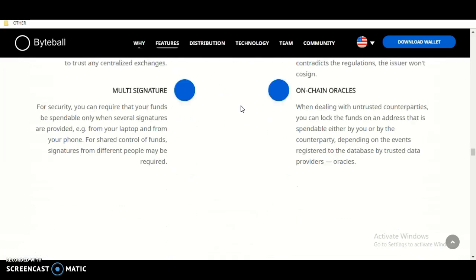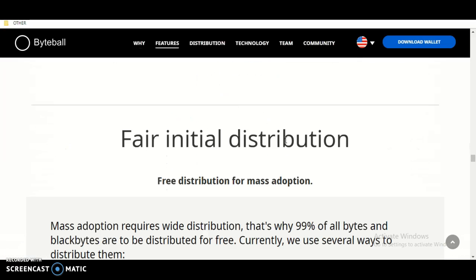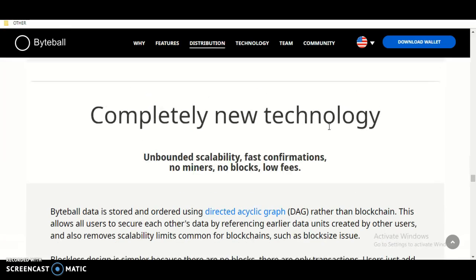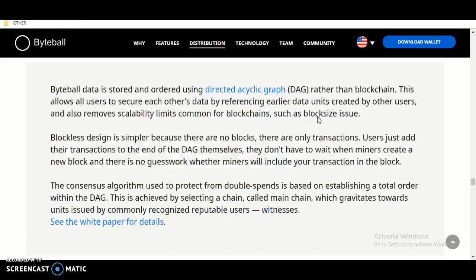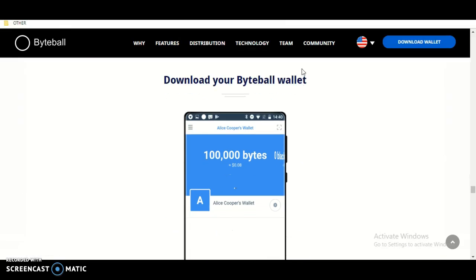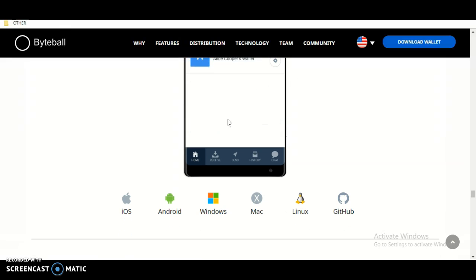Core features. Fair initial distribution. Completely new technology. You can download your Byteball wallet on an app, iOS, Android, Windows, Mac, Linux, and GitHub.